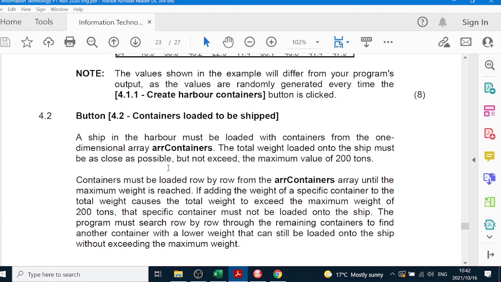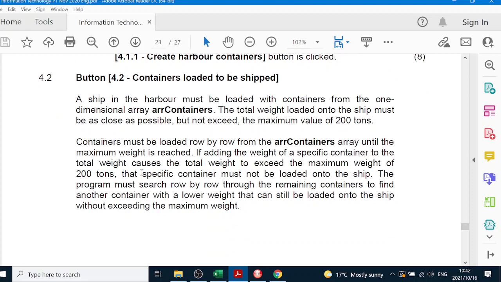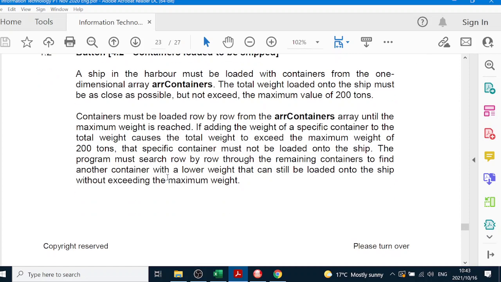Right, now they say a ship in the harbor must be loaded with containers from one-dimensional array. Fine. Total weight must be as close as possible to 200. We can add up everything until we get just under 200. So, containers must be loaded row by row until maximum weight is reached. If adding the weight of a specific container to the total weight causes the weight to exceed 200, then you mustn't load that container and then carry on searching to find another container with a lower weight that can still be loaded onto the ship without exceeding the maximum weight.